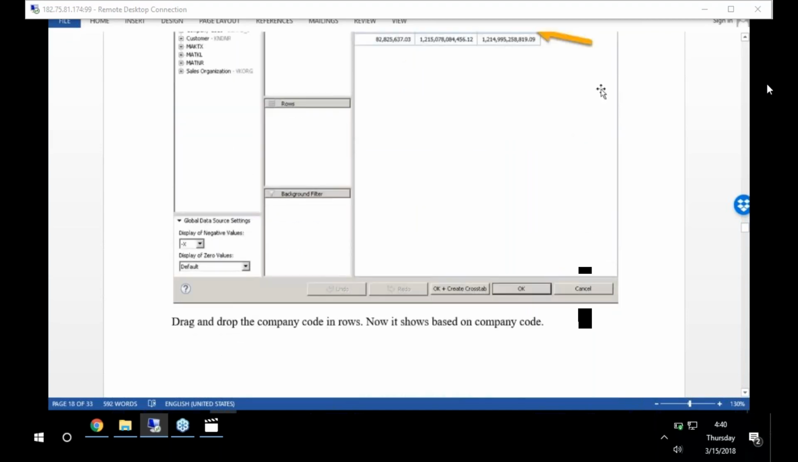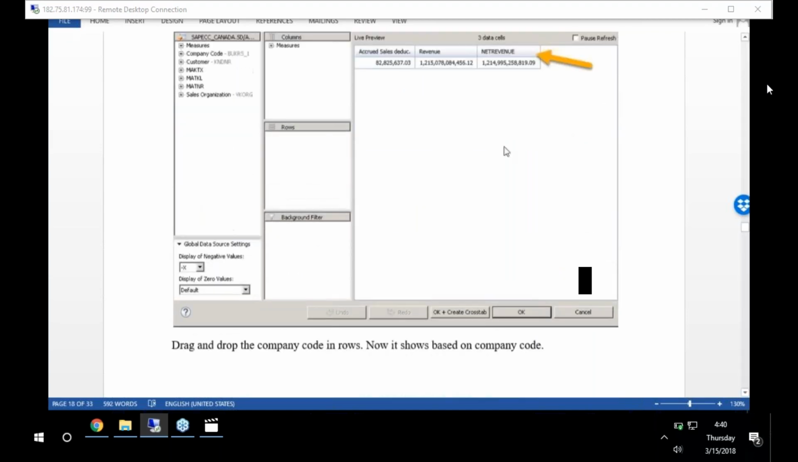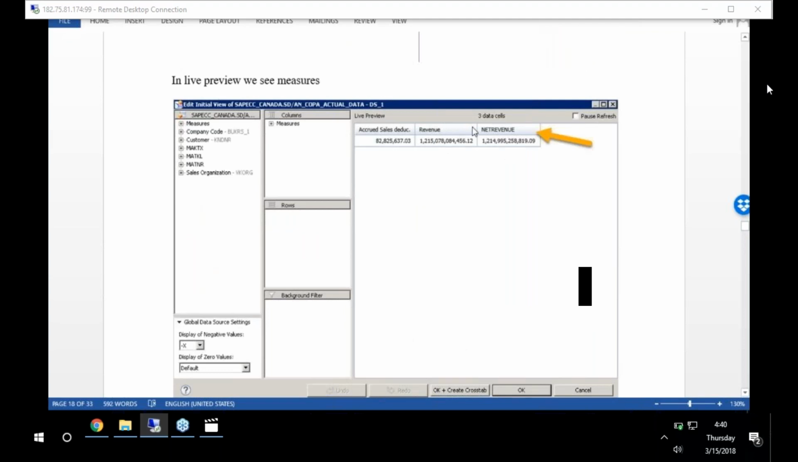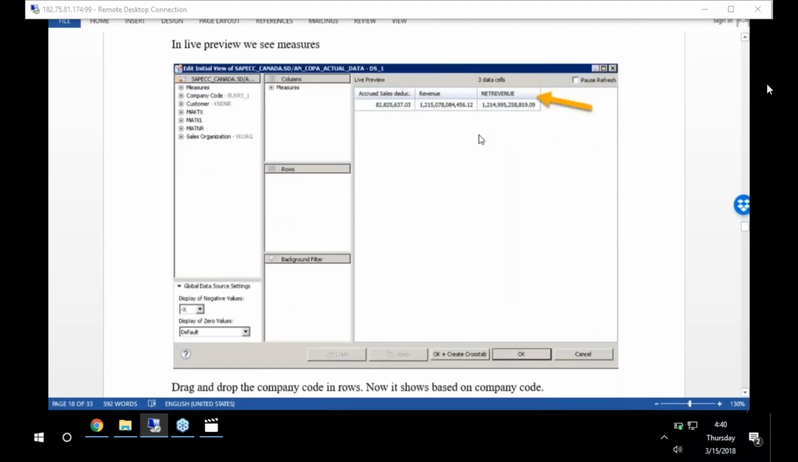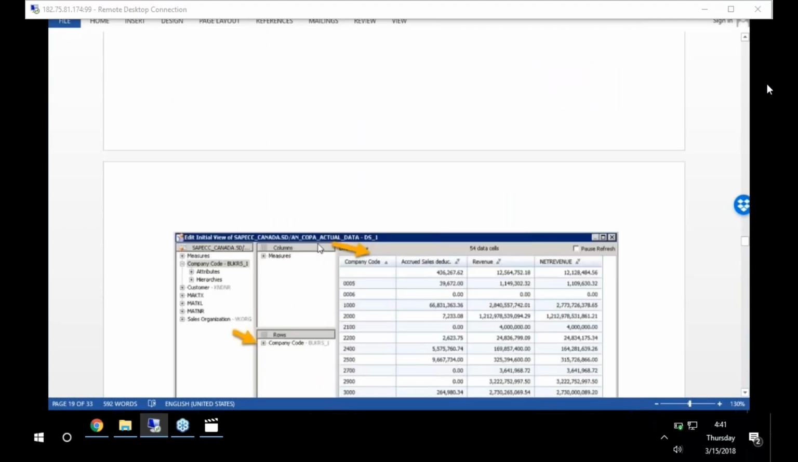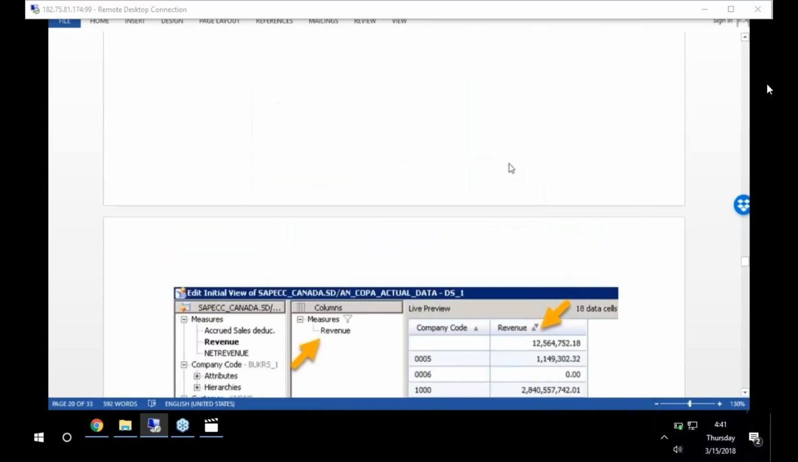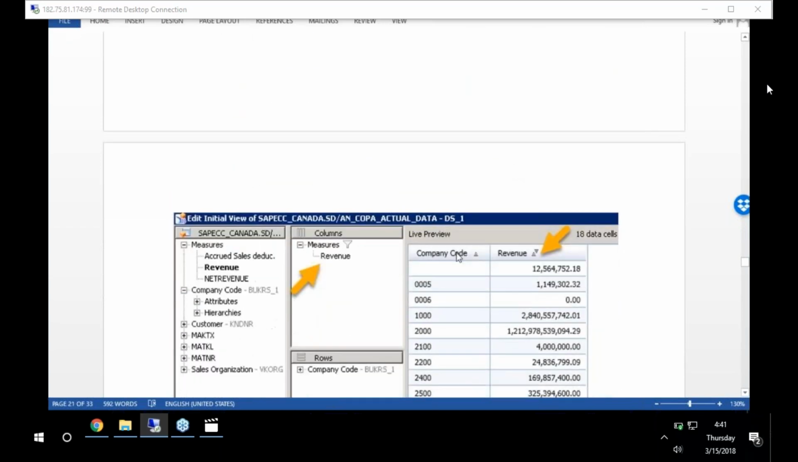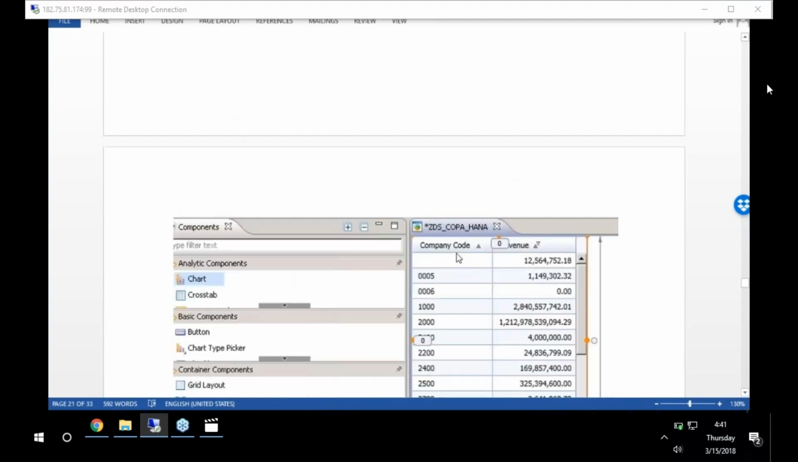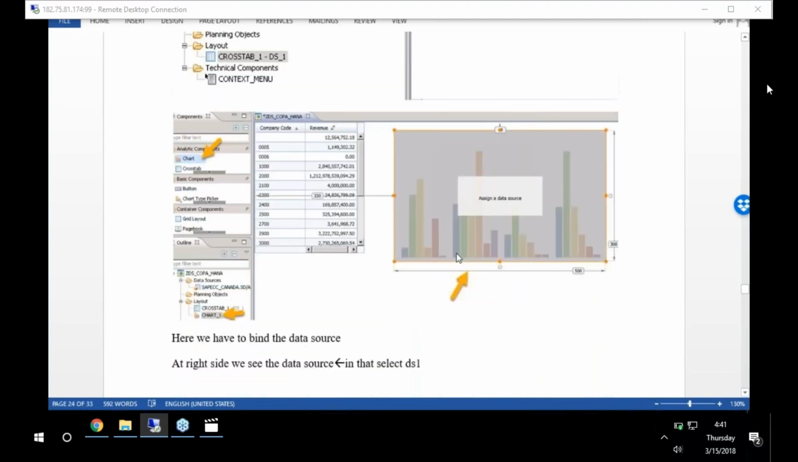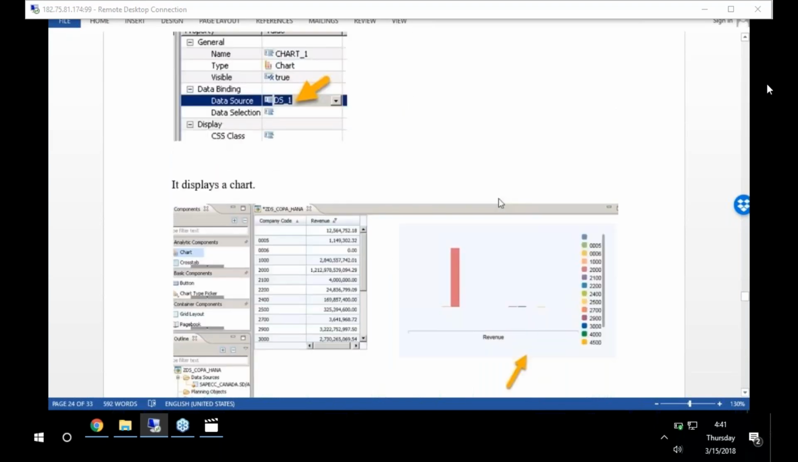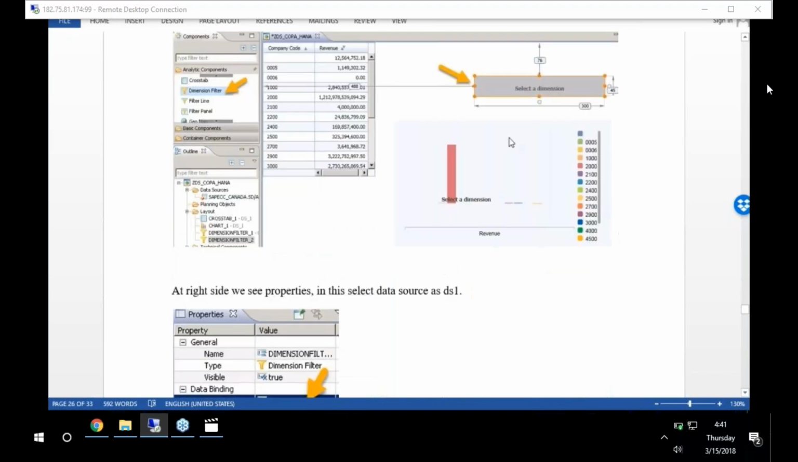You can see the measures. For us, the data is not shown. Now we need to drag and drop the attributes. Once we drag and drop the attributes, here are the measures. Once we click OK, this display will be generated here. We need to assign a data source. We are creating a custom application.